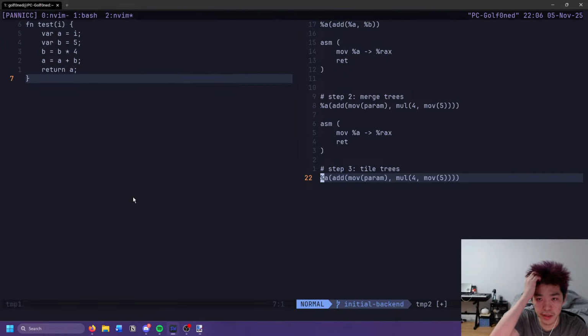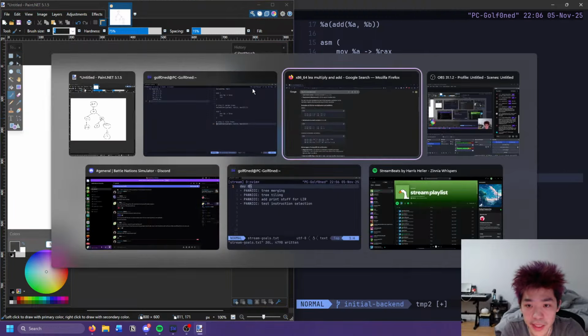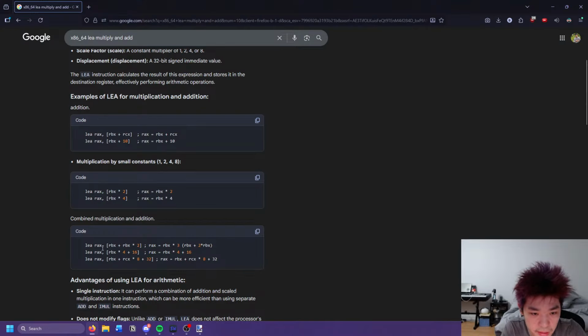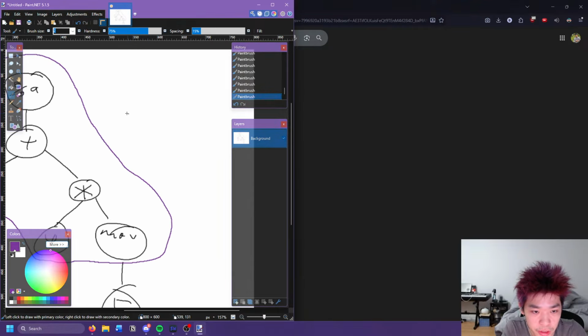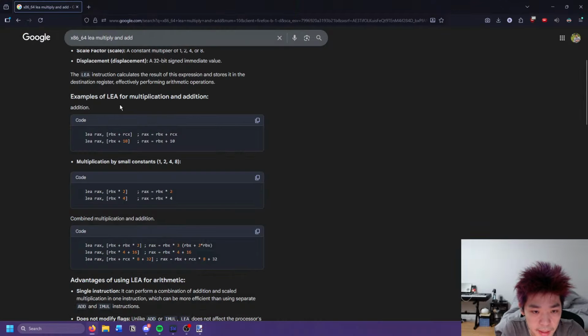So with this, we can take this instruction and represent it as a tile. If we think about what the add and multiply would cover, this would all be predefined, and I would probably draw out a bunch of different tiles, but just for brevity, I'm going to greedily tile this tree like this. And this is all covered by that one LEA instruction.